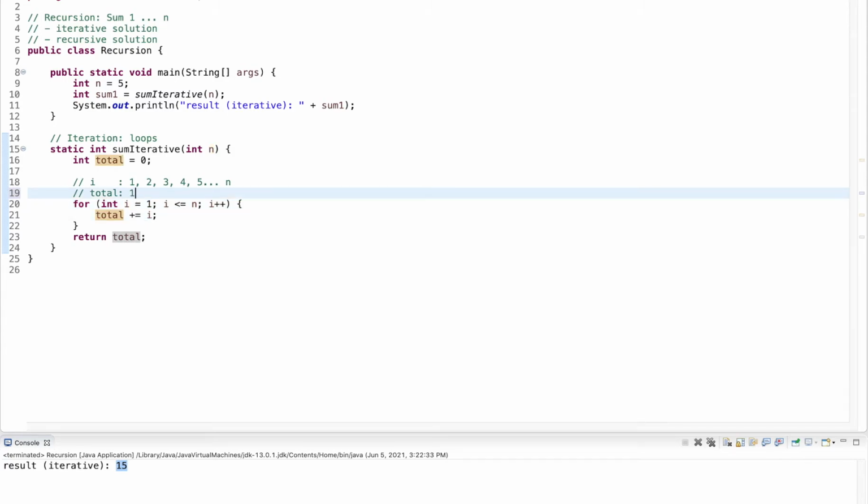So in this case, the total would be 1. Then it increments i by 1. So now i is 2. 2 is less than 5 and adds 2 to the total. So the total at that point is 3. Then it increments i by 1. i is 3. It adds 3 to 3. It increments i by 1. So i is now 4. It adds 4 to 6. And finally, i is 5. It adds 5 to 10. And the total will be 15.